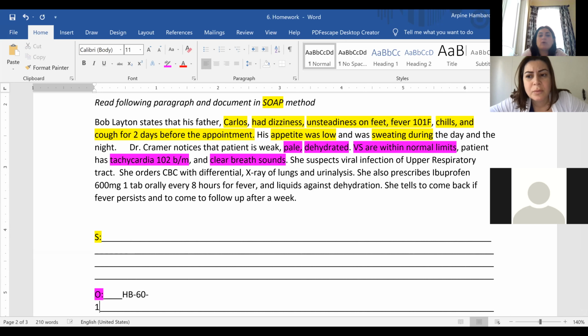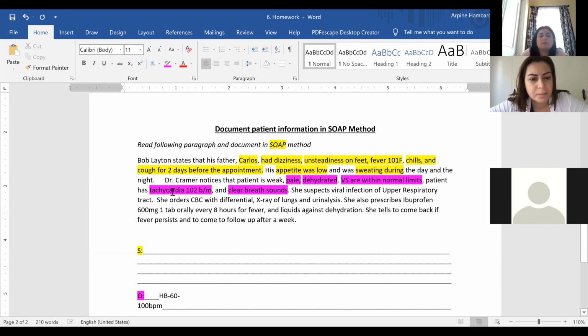From 60 up to 100 beats per minute, yes, is the normal heartbeat. Our patient has tachycardia. It is, as you see, 102. Okay, let me make it smaller so you could see the other part.